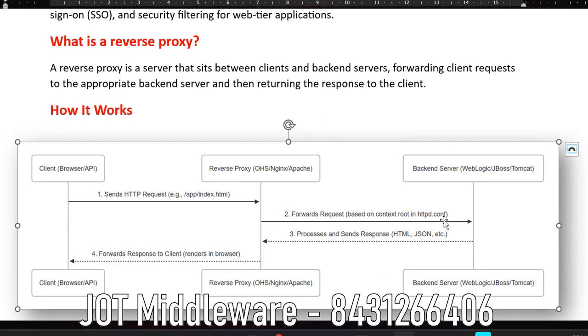So if your OHS is acting as a reverse proxy and has multiple backend servers and multiple applications deployed on different application servers, you can create a single configuration file for each application and place it under a folder, and you can load that folder into httpd.conf. So that is also there. We'll discuss this in the OHS classes.